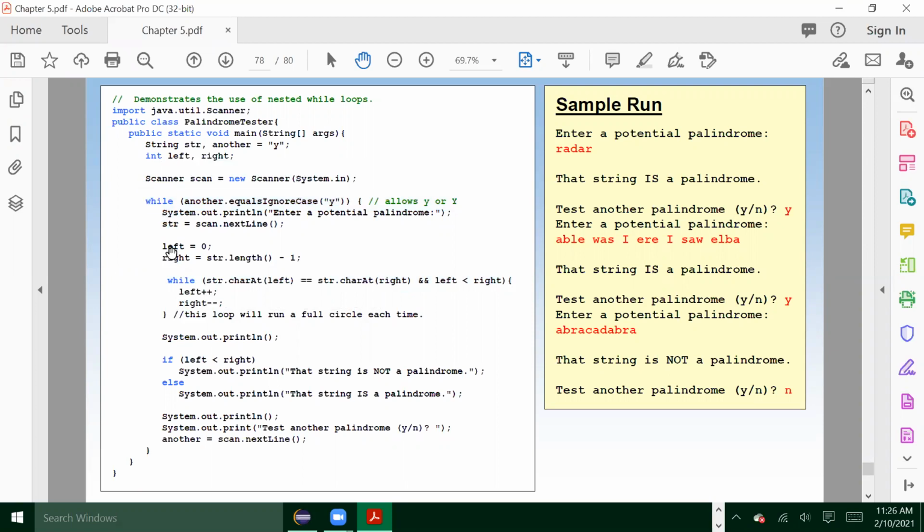So how many times will this loop run? How many times will this loop run? This loop will run every time this is true, right? Okay, and here this loop will run. The condition is this. This is the condition for this one.